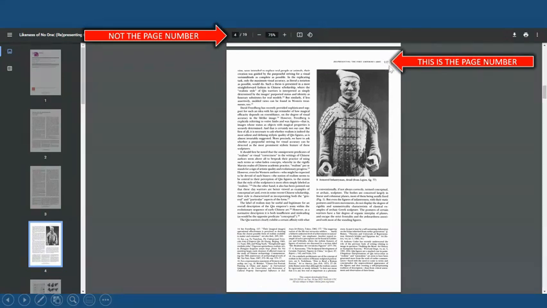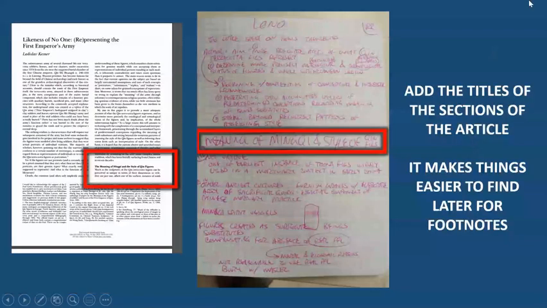You are going to find the number of the page from the journal that this is from. So this is where you will be looking. Also, when you're reading through a book or an article, there are often subtitles. Write down those subtitles, and that helps you keep your notes organized. It helps make it easier to find later on when you are trying to find notes for footnotes.